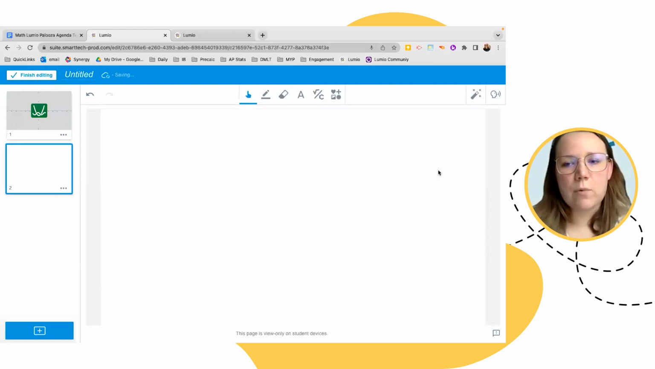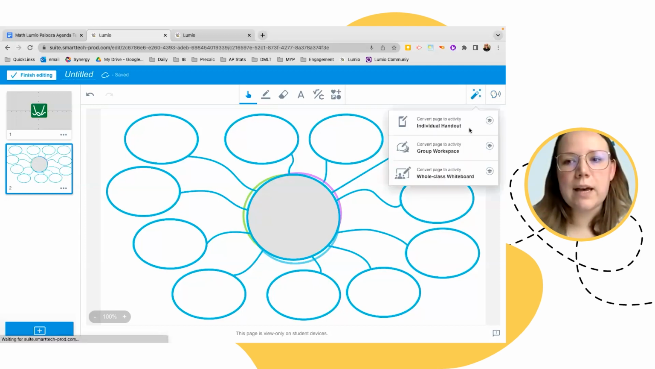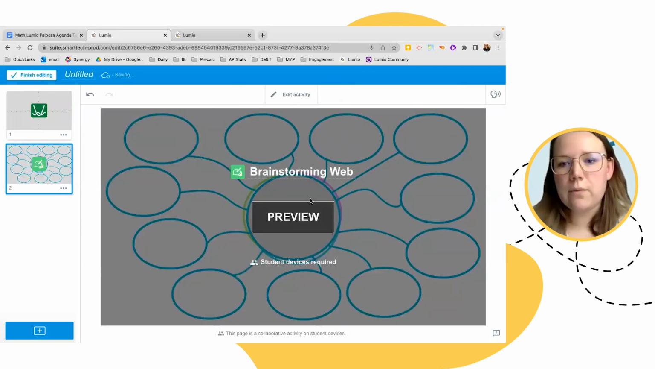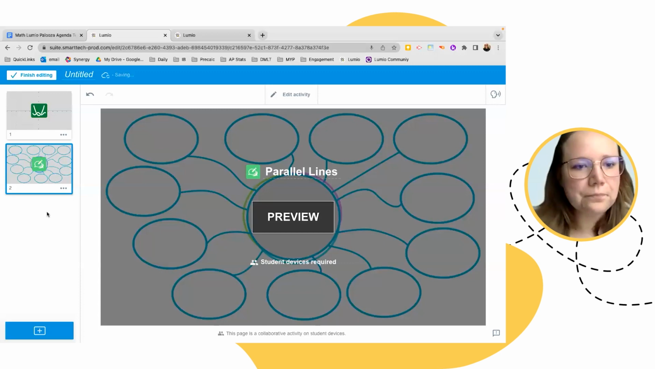And then if I want to turn that into a group workspace or a whole class whiteboard, I'm going to use the magic wand up here in the corner, in the top right next to my talking guy, and I am going to make this a group workspace, and it's ready to go. Also, I don't like that it's called brainstorming web. I'm going to say lines, parallel lines. There we go. Now it's ready to go.